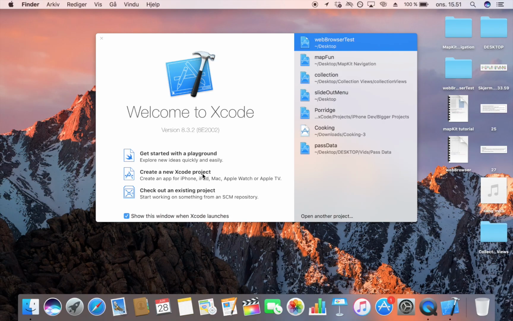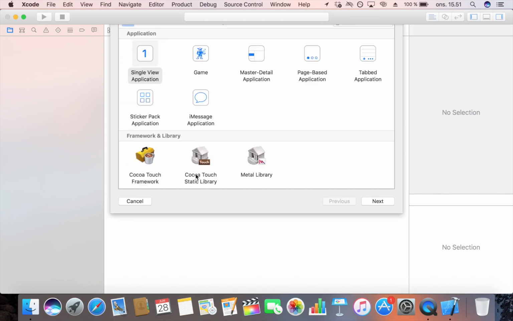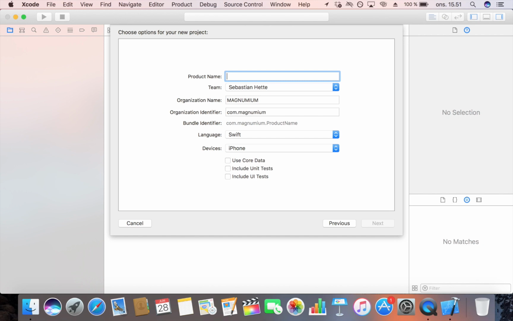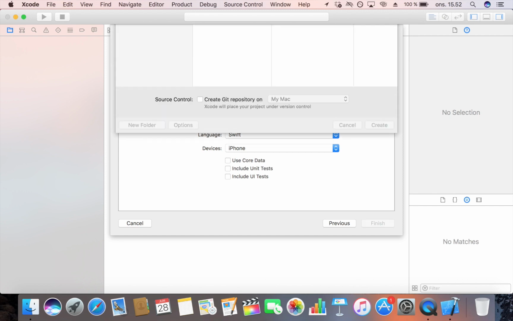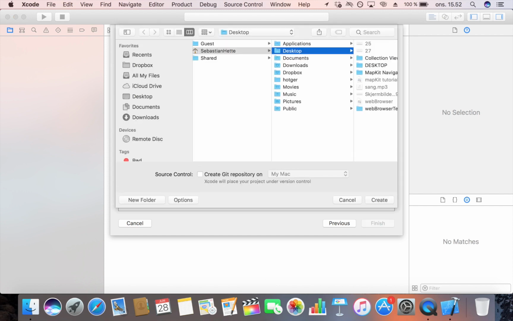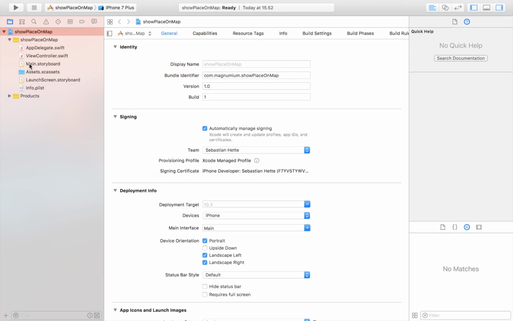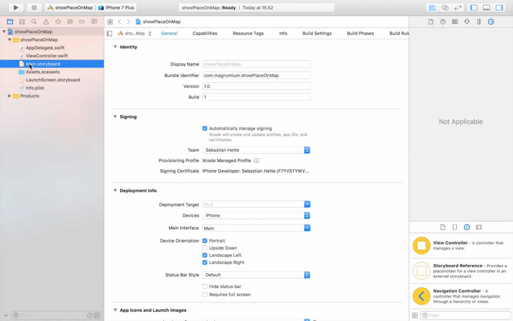So let's start by opening up Xcode and creating a new Xcode project. I'm going to make this a single view application, and I'm simply going to name it map show place on map. Long and winding name, but that will do. Just make sure that the language is set to Swift, and then you should be good to go. Just click next, and I'm going to save it on my desktop here. Then I'm going to put this in full screen, and we're going to head straight over to our storyboard.